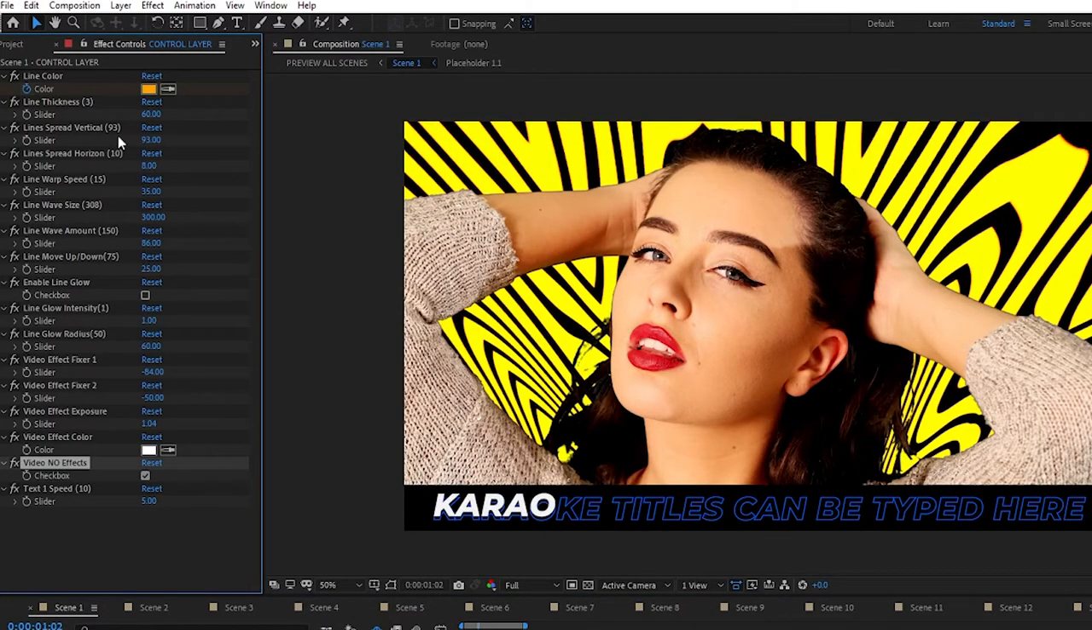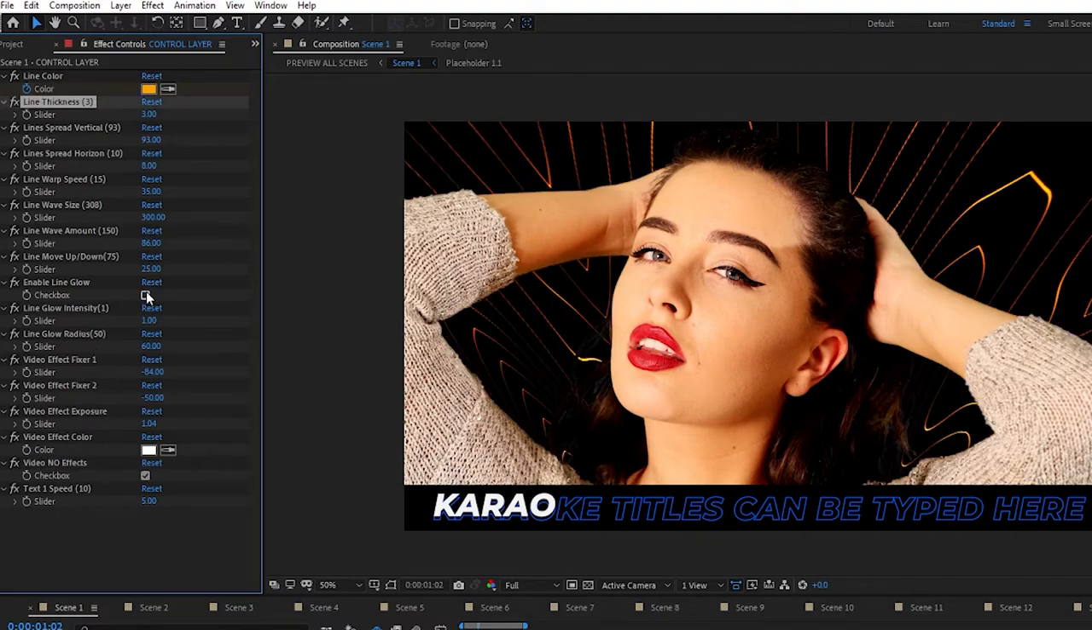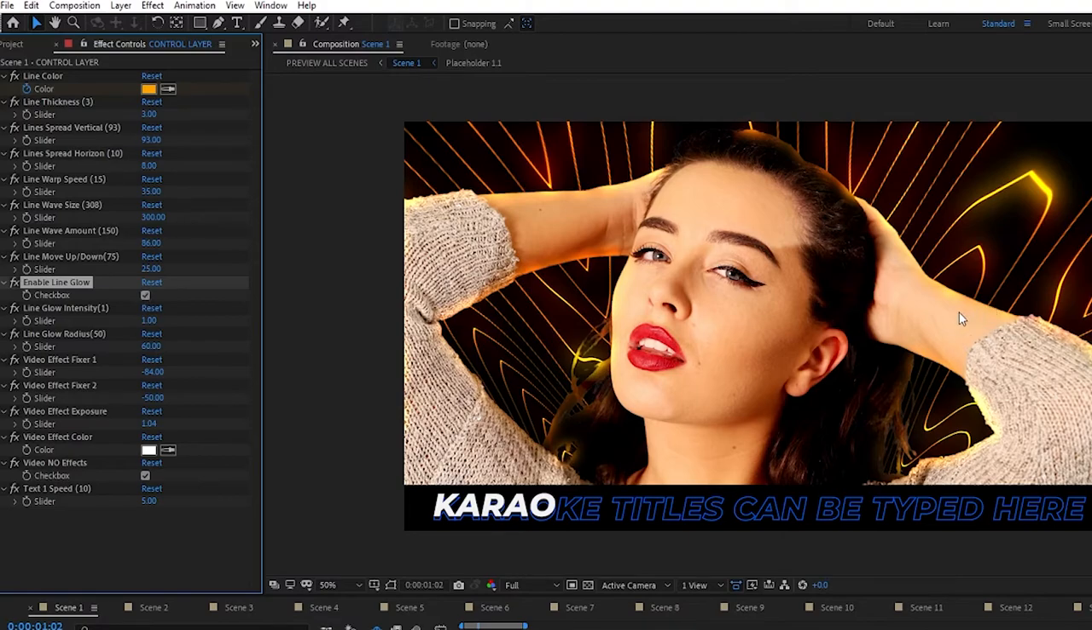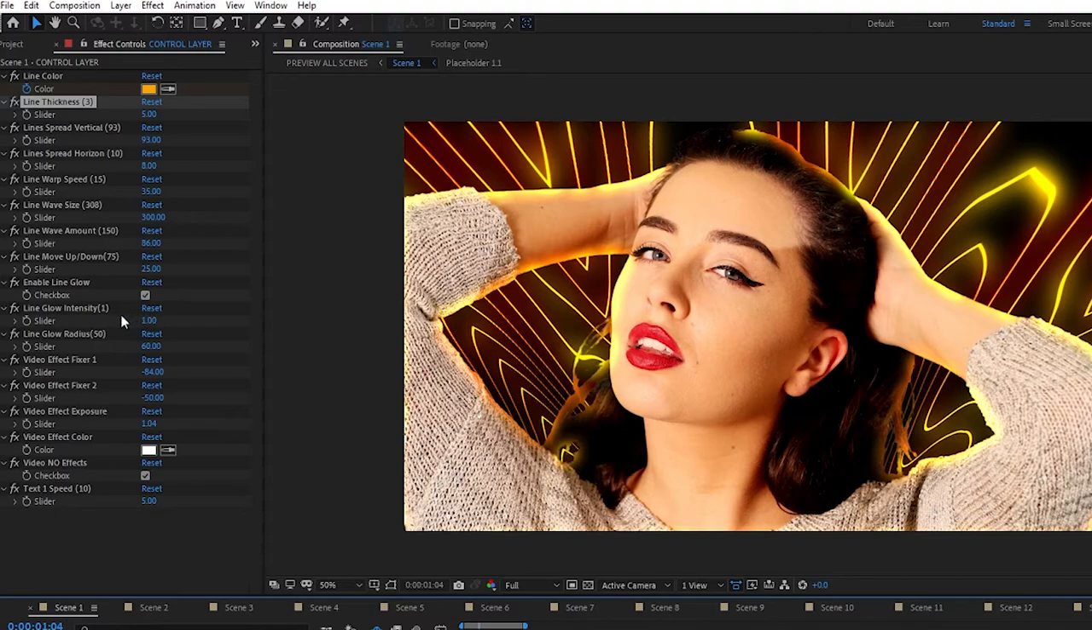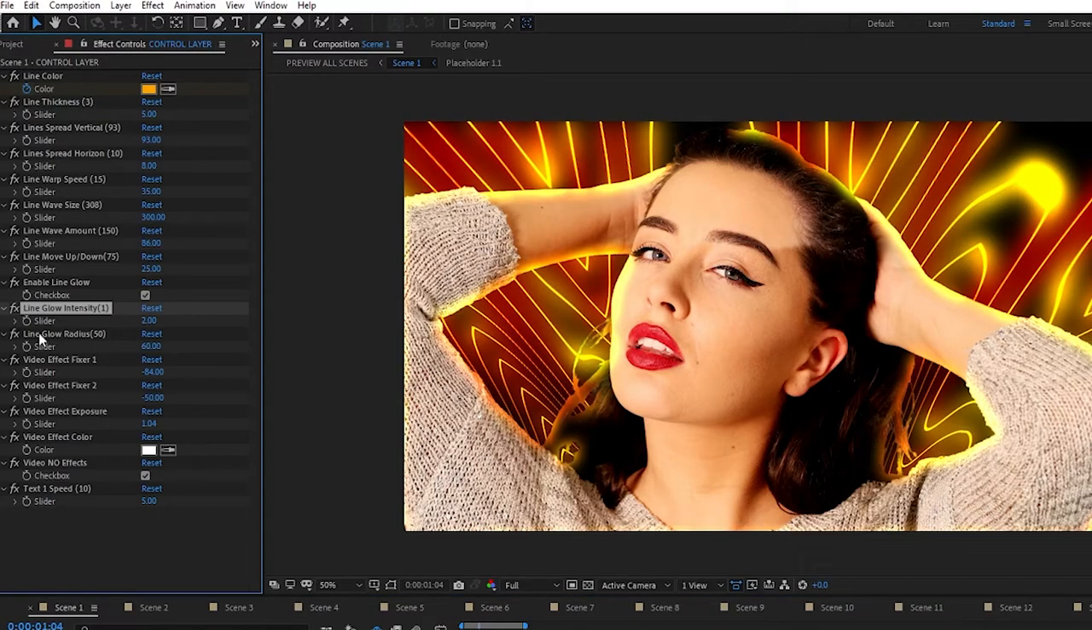The cool thing with this is, if you have this small value and also enable glow, you will see that it also glows on your footage. So it helps with the compositing of yourself with the background. Let's set it to 5. You can also change the intensity of the glow. Let's set it to 2. Then you can change the radius of the glow. Let's set it to maybe 100.